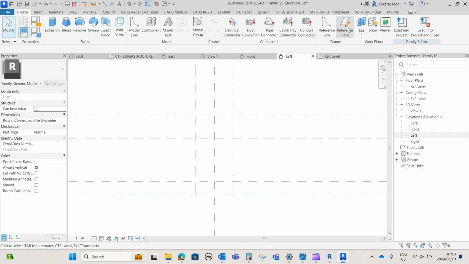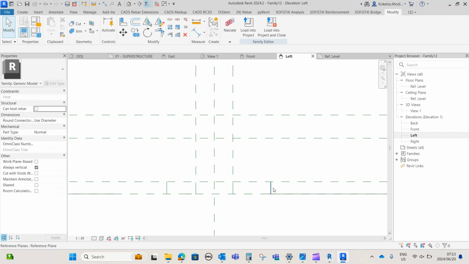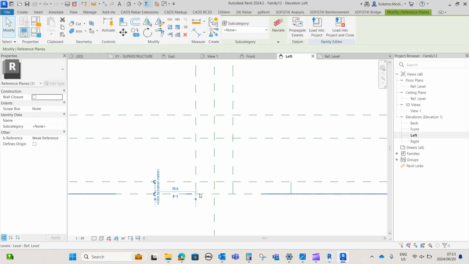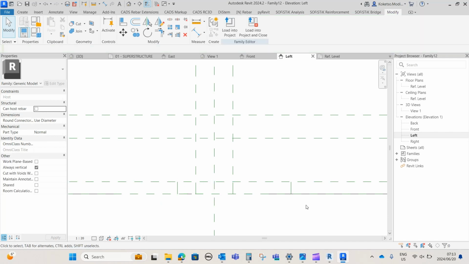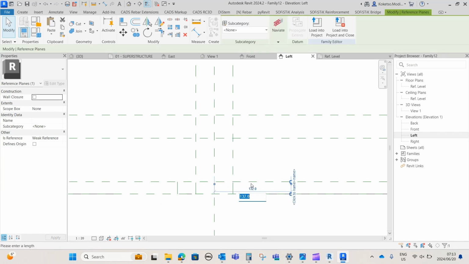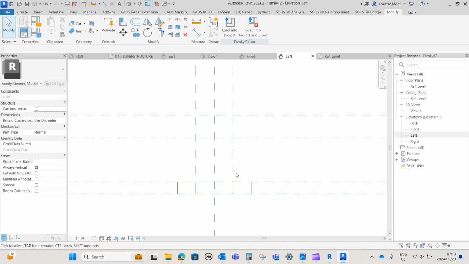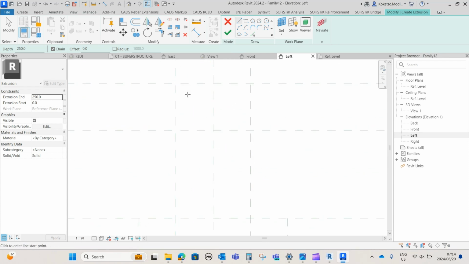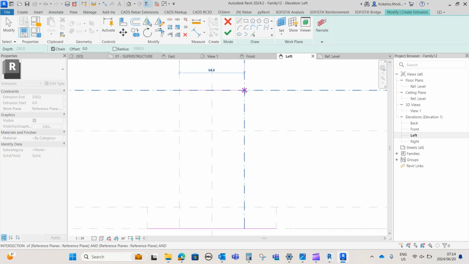Then you're going to say create and reference plane again at the bottom like this, and these ones you're going to offset from the middle by 127 divided by 2, which is 63.5, and also this one is going to be 63.5, and press enter. Then you're going to say create and say extrusion, and from this point you're going to bring it towards this point. Let's just see what we have here. From this, you're going to go up, and from this point you're just going to draw another rectangle like this.